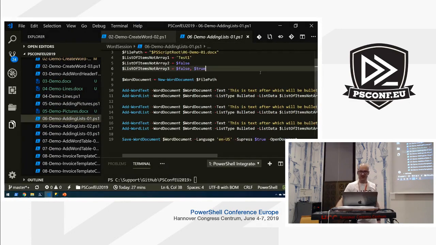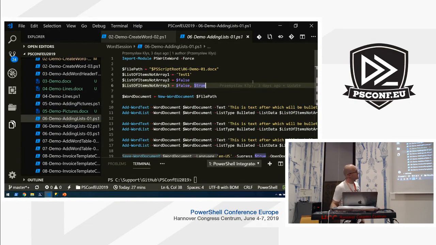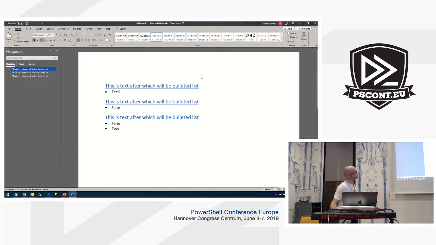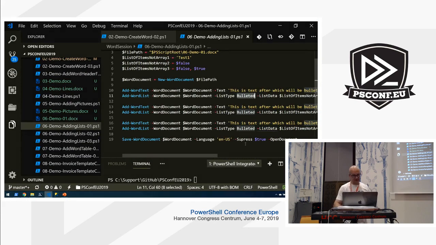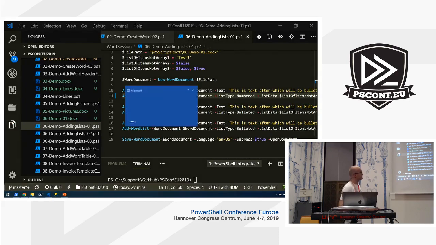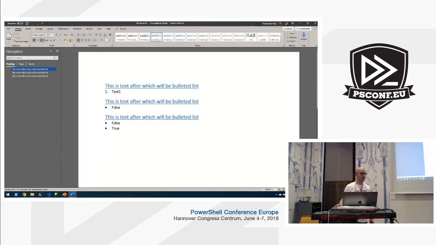Now, we have the ability to add lists. Before, it was the only way to add lists in an easy way. So you would define an array of things, just the bullet points, true, false, whatever. You just define the array and you use it as a parameter, list data, for Add-WordList. Now you can change it to numbered, and it will be a numbered list.